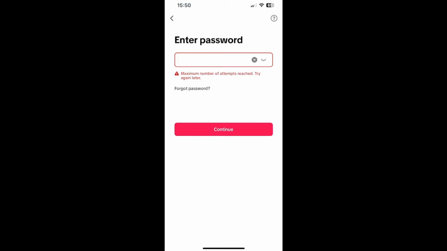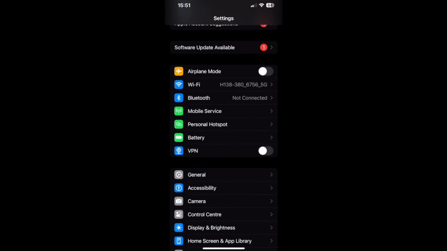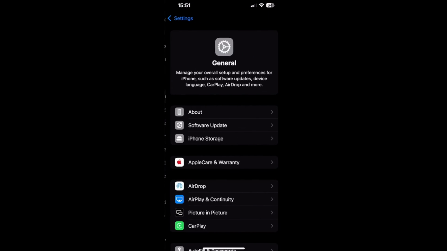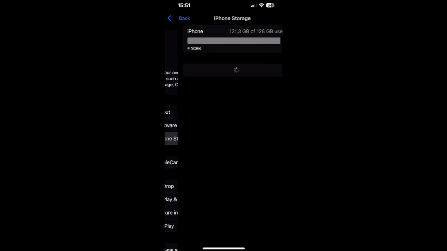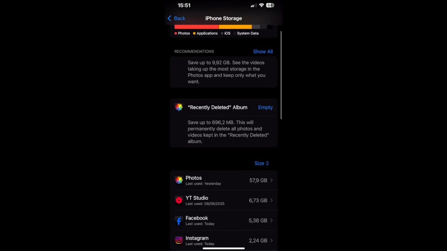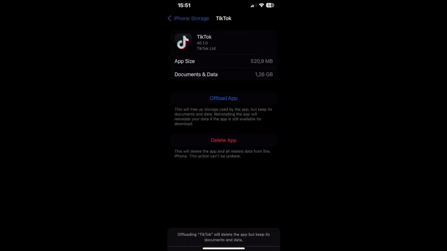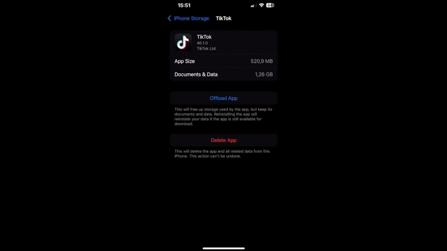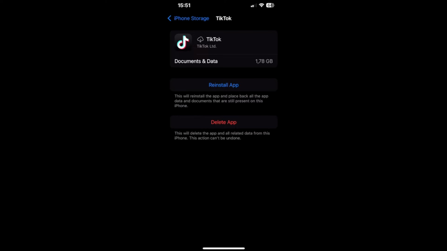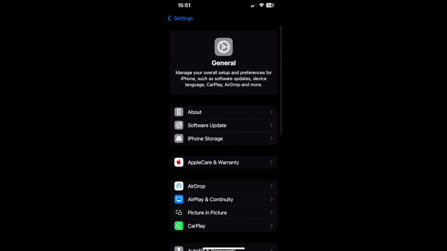So if you're getting this error, first go to your settings and scroll down to General. On General, press iPhone Storage, and on iPhone Storage find your TikTok application. Press on it and press Offload App. After it offloads, click Reinstall App. Now, after you reinstall the application, you can go back.